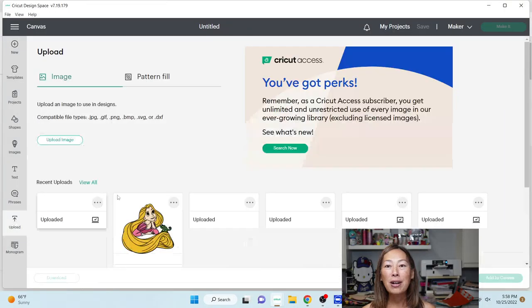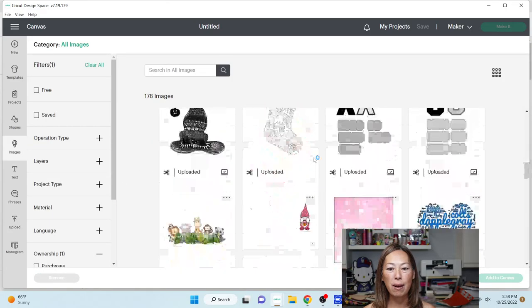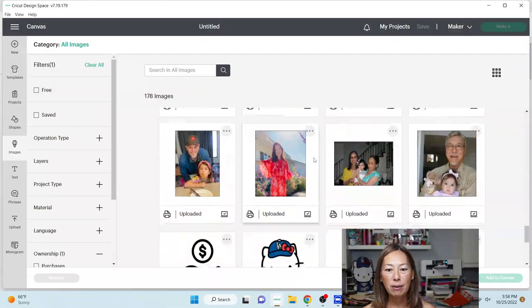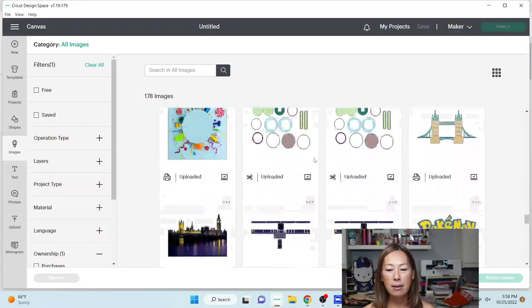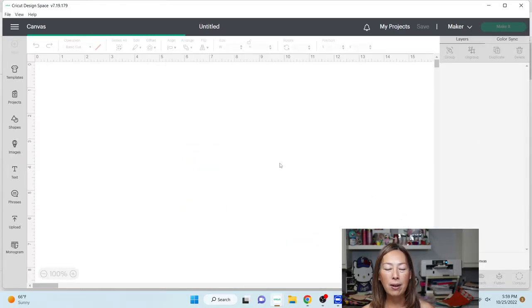Okay, I've already downloaded and uploaded the file, so I'm going to just search for my little guy. I know it's been a while. I was going to do this a long time ago. All right. So here's my Dopey. I'm going to add to canvas.